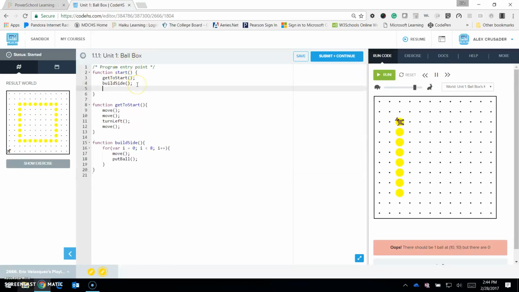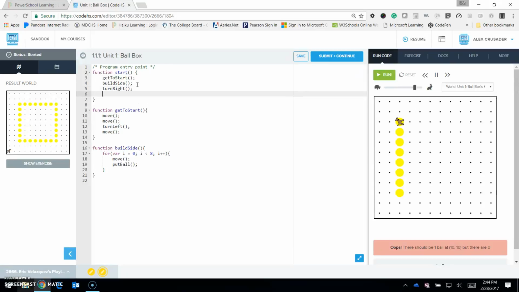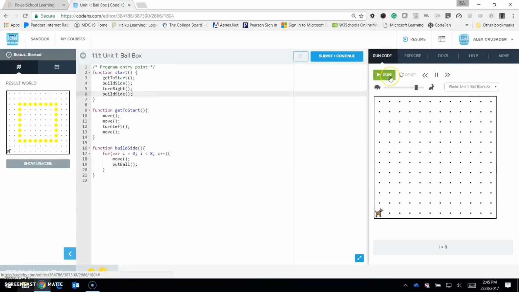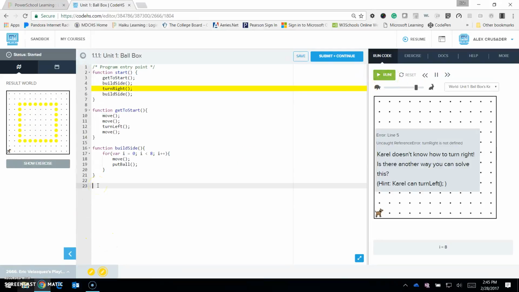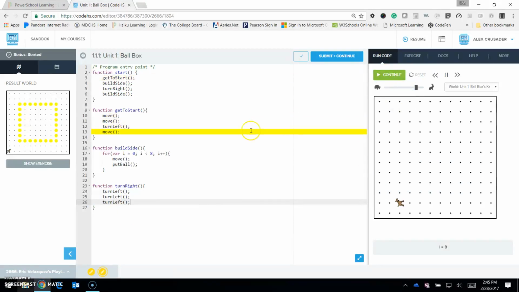Actually, it needs to go up here. Turn right, and then build side, right? And real quick, because turn right is not built in, you write turn left, turn left, turn left, and 3 is another, I would go with 3 before I have to start writing for loops. I mean, you can write out 3 turn left commands just as quickly as you can write out a for loop, I think.